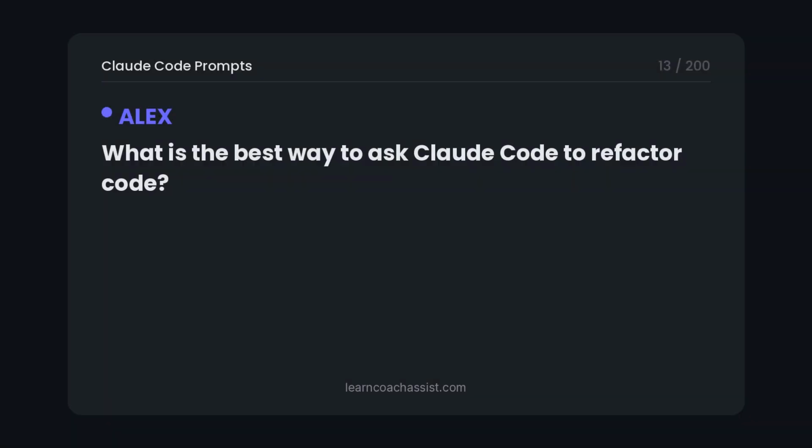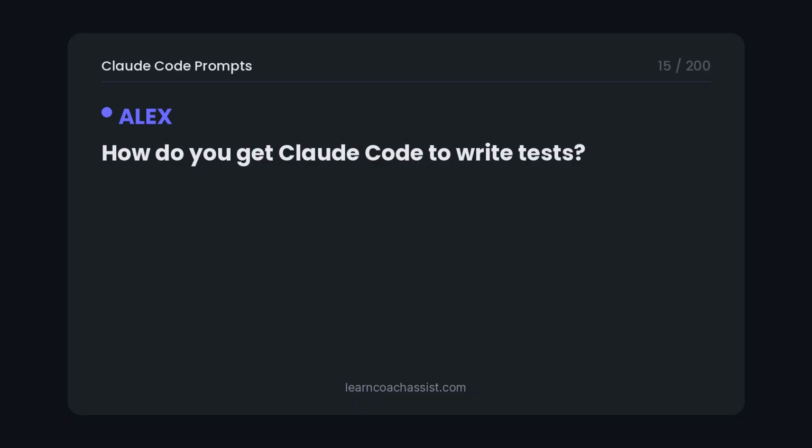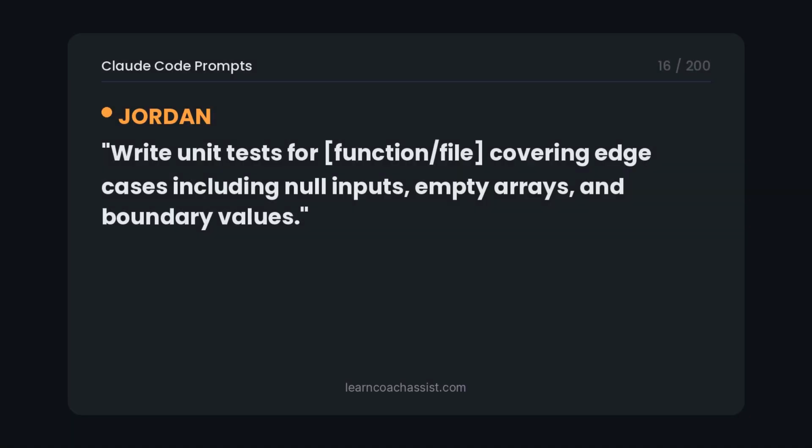What is the best way to ask Claude Code to refactor code? Be specific about the goal. Refactor this function to use async/await instead of callbacks, or extract this logic into a separate helper function. How do you get Claude Code to write tests? Write unit tests for function/file, covering edge cases including null inputs, empty arrays, and boundary values.